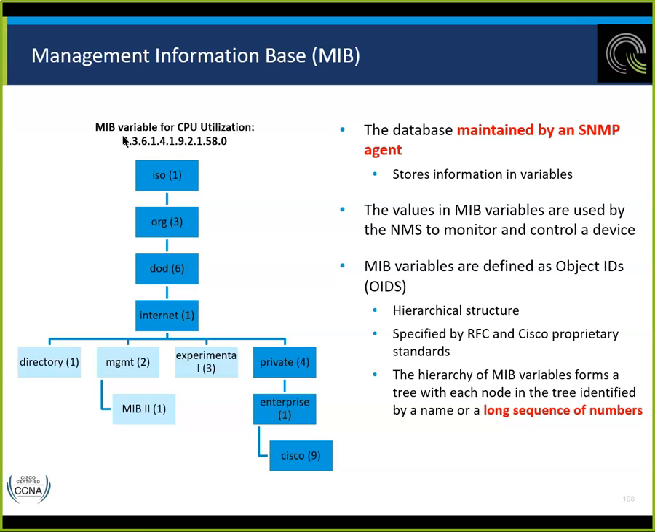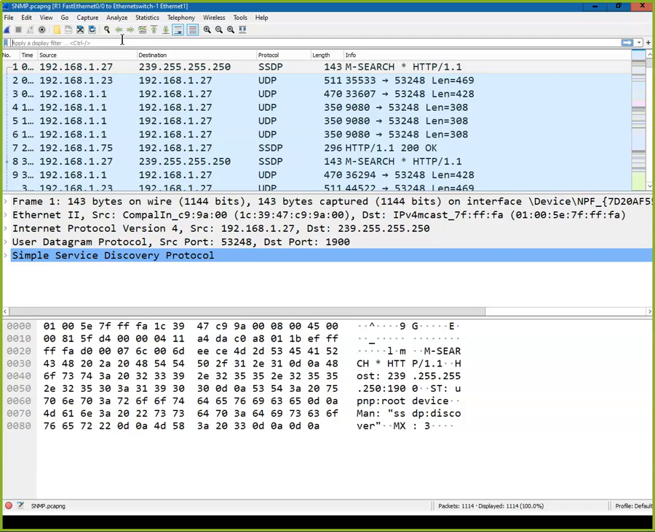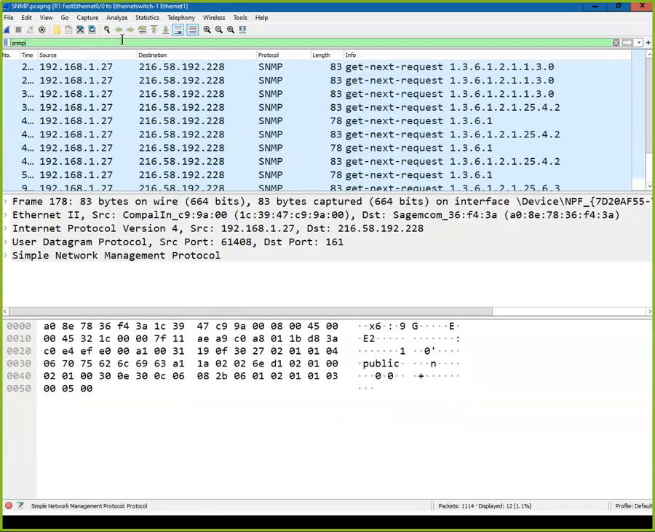When we look at this, we have a MIB variable, CPU utilization, 1.3.6.1.4.1.9.2.1.58. And this is what the SNMP messages are going to look like when we see them. Let me see if I can get this one open. If we look at SNMP here, we have something that looks like that. Get next request, 1.3.6.1 on down the line.